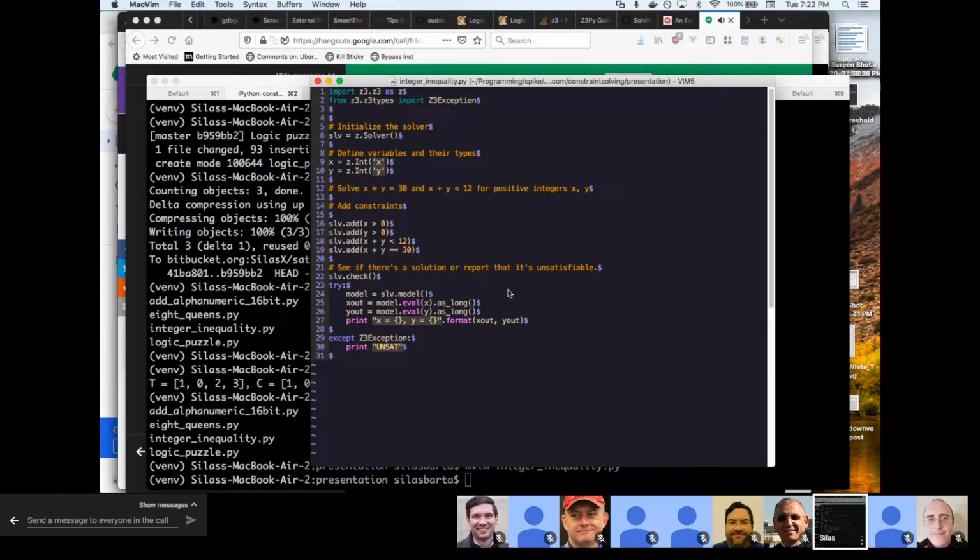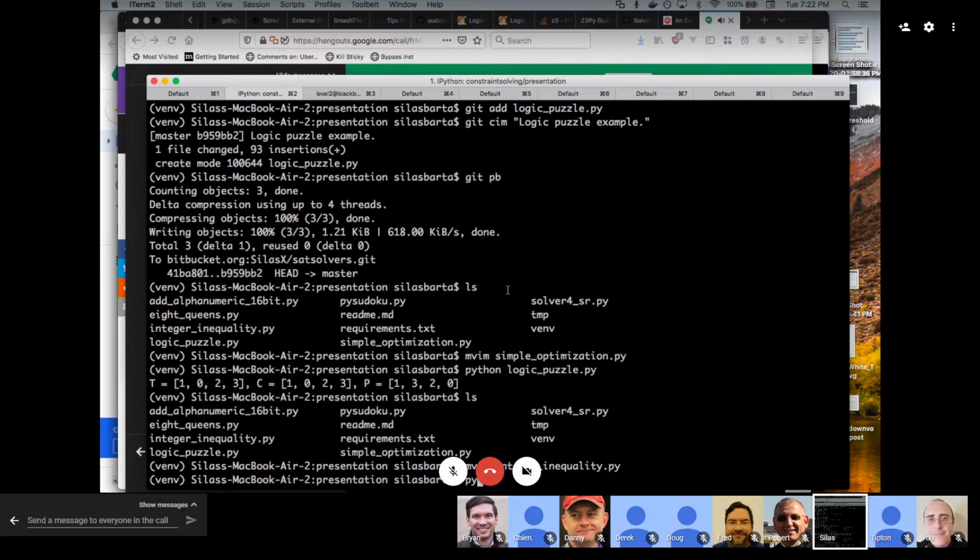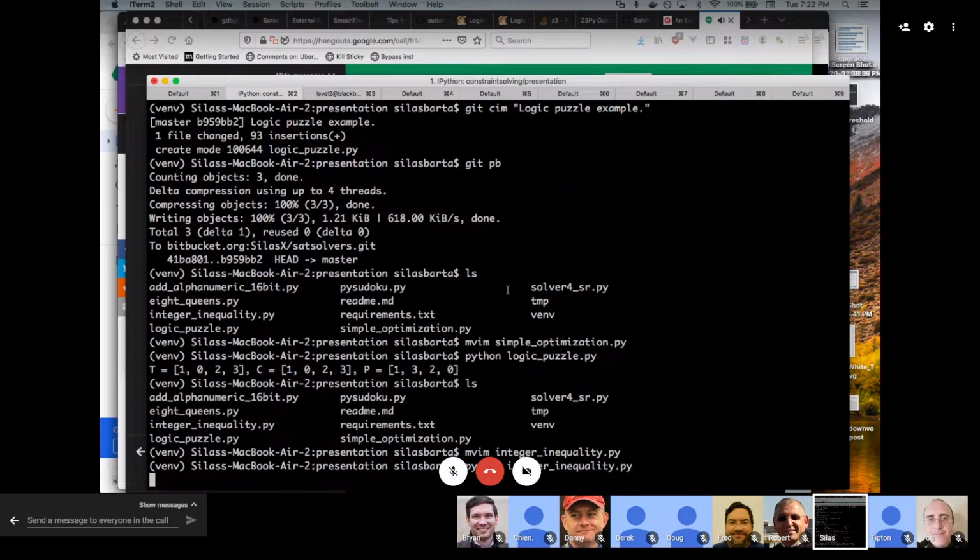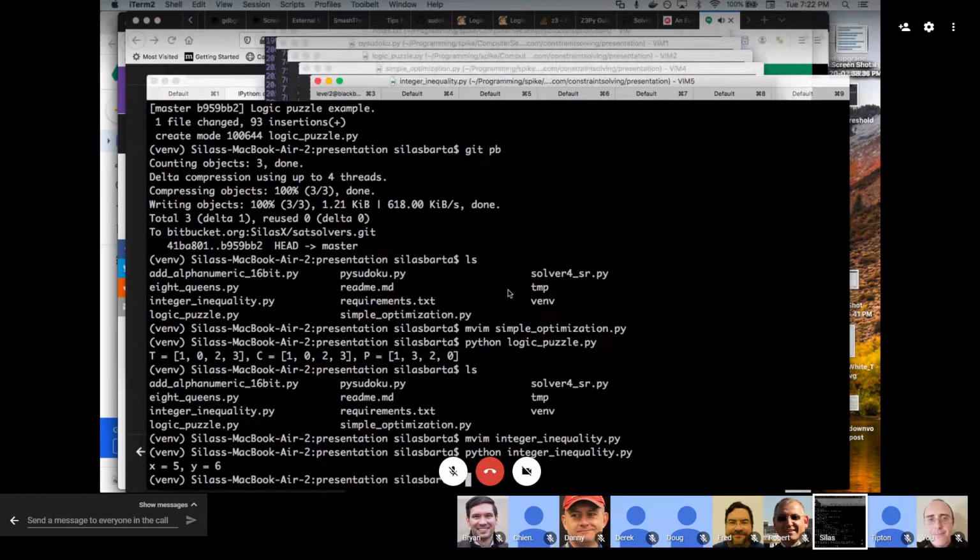that it found when it solved the problem, and then you can print it out. So here, let's just run the code. Here, it found that solution. X equals 5 and y equals 6.